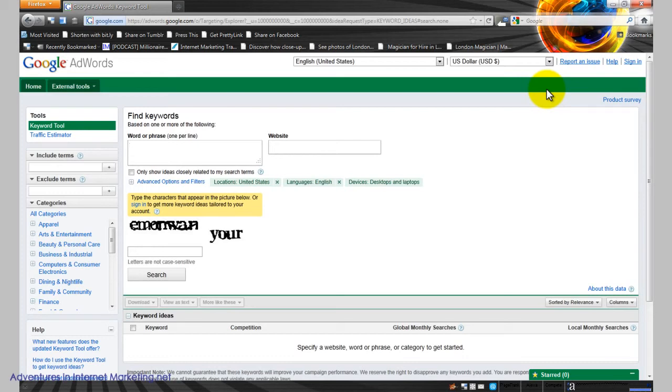Now, I'm actually not signed in right now, and I'm not going to sign in, but if I was going to do really thorough keyword research, I'd want to sign in and actually make sure I get as many keyword options as possible. But I want to show you can do this with just 100 results. So let's go and type in a word or phrase.